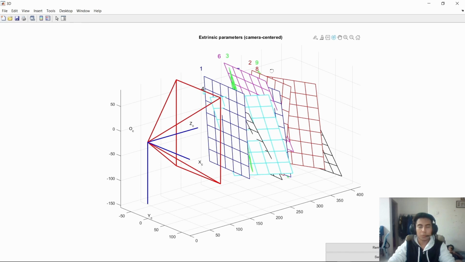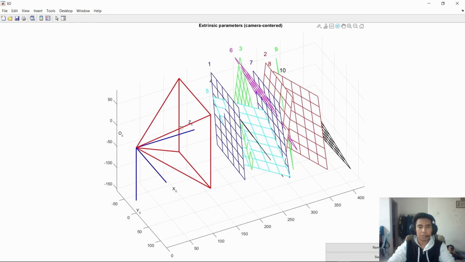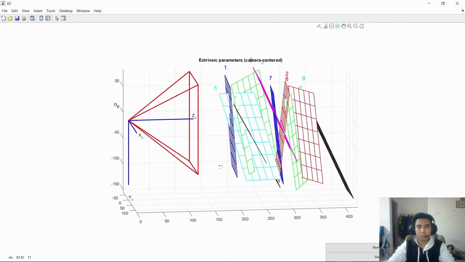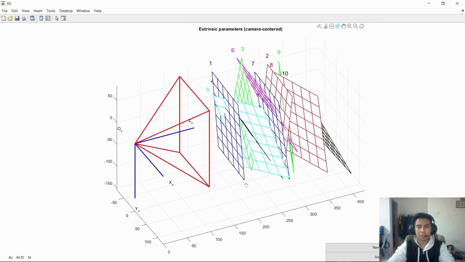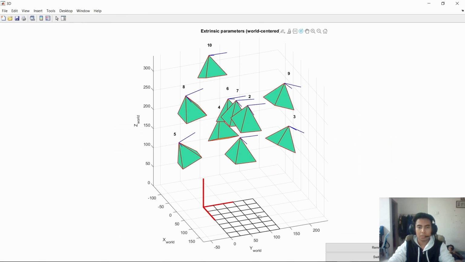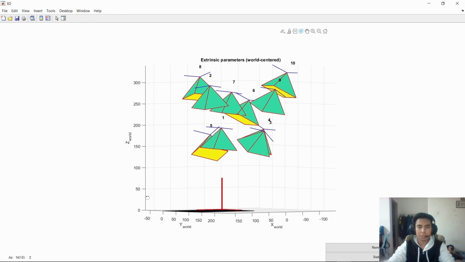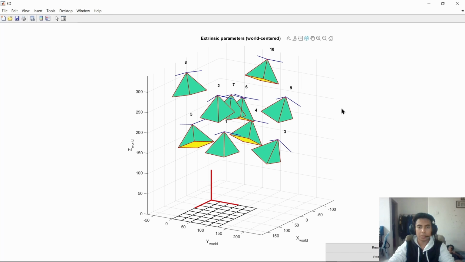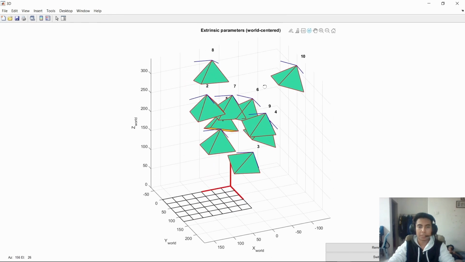There are two views, one of which is the camera center view. This is the camera, and this is the object or work that has been captured by the camera. It will show the position and coordinates of the object that has been captured by the camera. Then the second view is the world center view. So it shows the position of the camera for all the images that have been taken.